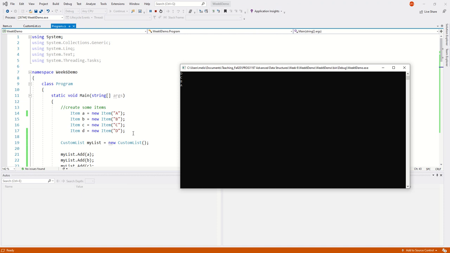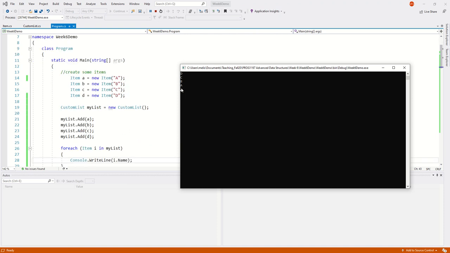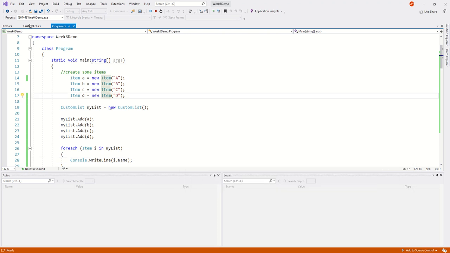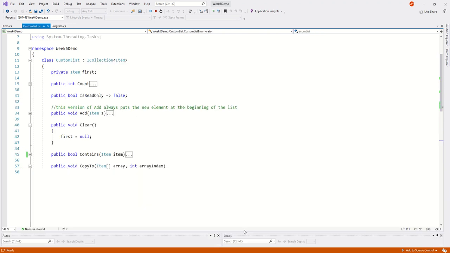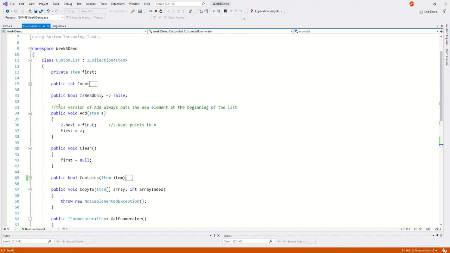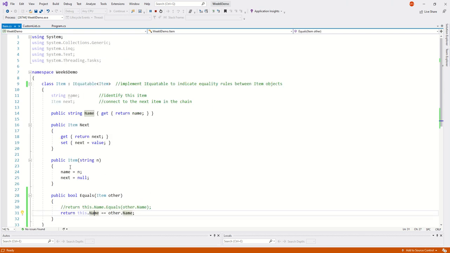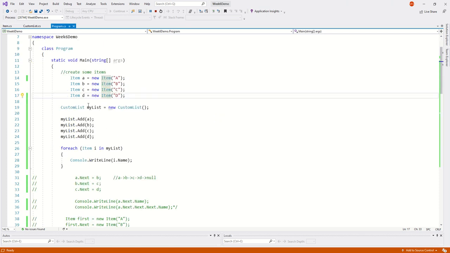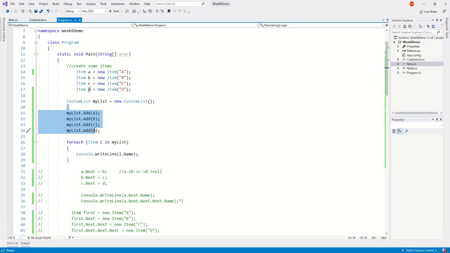You might notice that the items are in reverse order. Now you will know that we can look at our Add method to determine how items are added. And you can see that the version of Add that I wrote always puts the new element at the beginning. So it is in reverse order because I wrote it that way. If I modify how Add works, then the elements would be ordered in a different way, because all we're doing here is calling Add. And it's up to my list to determine how Add is actually going to add the elements together.